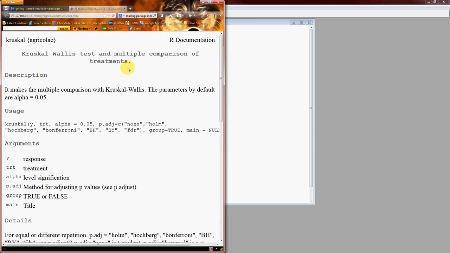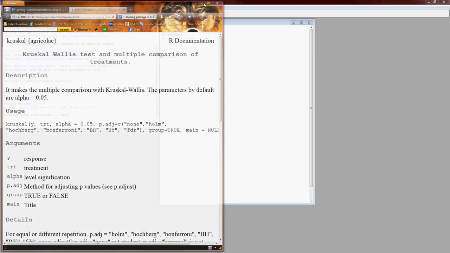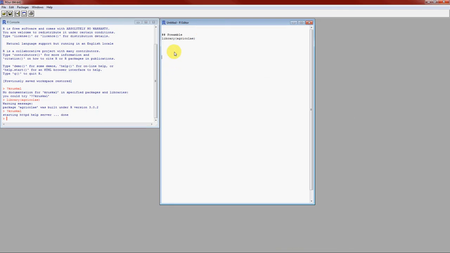Now I'm going to control R this, and voila, look. Kruskal-Wallis test, multiple comparisons of treatments. I'm able to use that function now. Whenever I need to use that function, all I have to do is do library of agricolae, and I'm good to go.